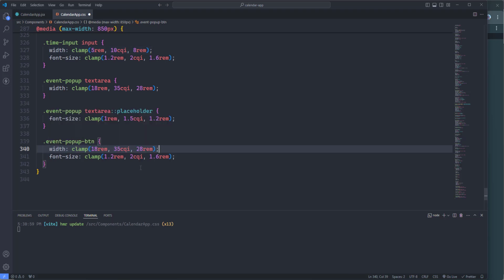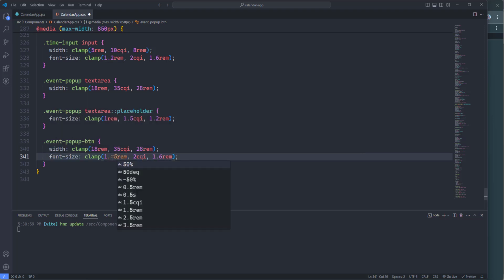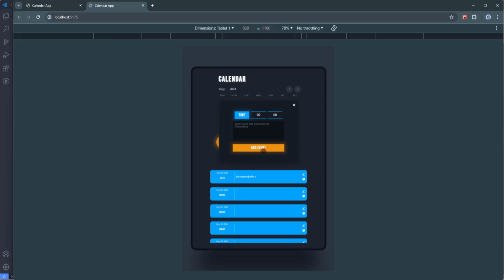As for the font size for the button, it's going to be 1.5 rem. Then we need here 3 cqi. As for the maximum value, it's going to be 2.2 rem. Let's check the results. So as you can see, the button looks pretty nice. That's it about the event pop-up.